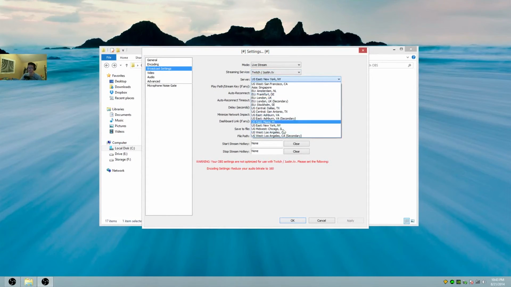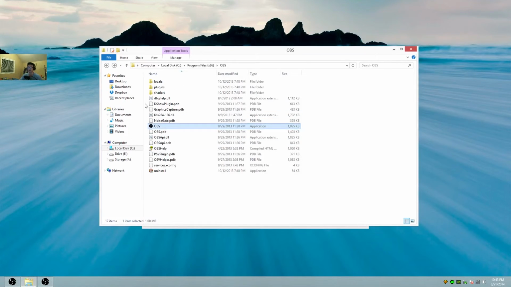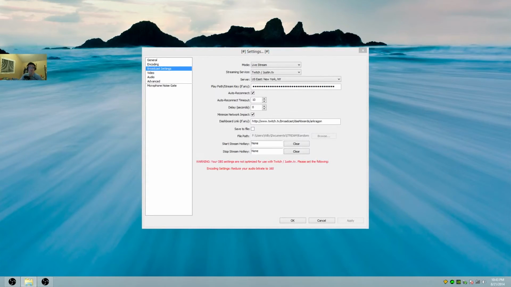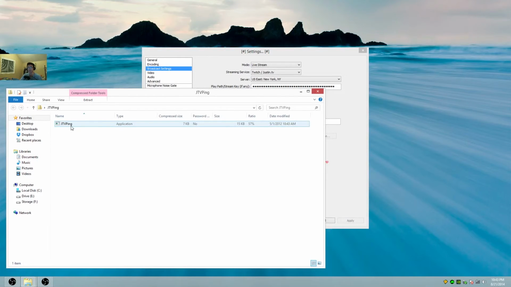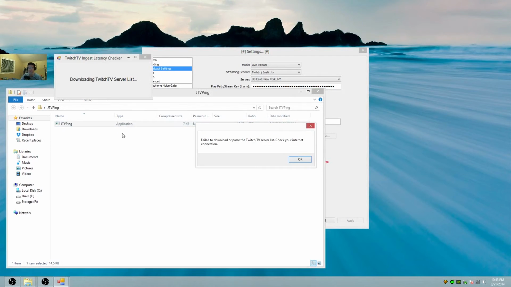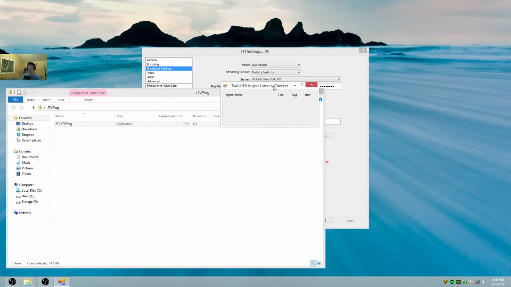Server. So there's a bunch of servers. You're probably wondering what server to pick. There's this file that I'm gonna find for you that I downloaded off the internet. It's JTV ping, and you can download it on teamliquid.net. You can just Google JTV ping Team Liquid. You'll see this file. Open that up. Run anyway. I have no internet right now, but anyway, you'll see this.